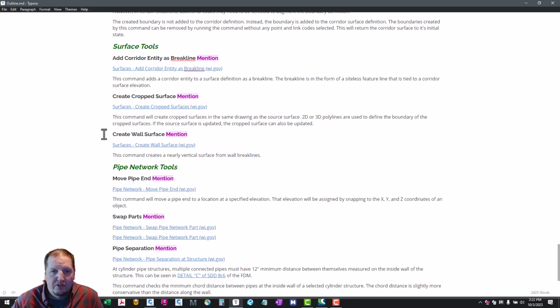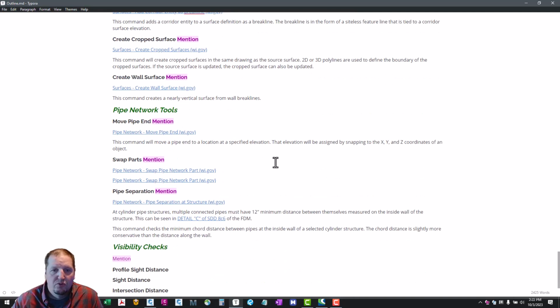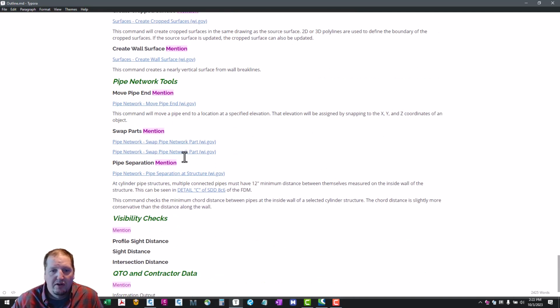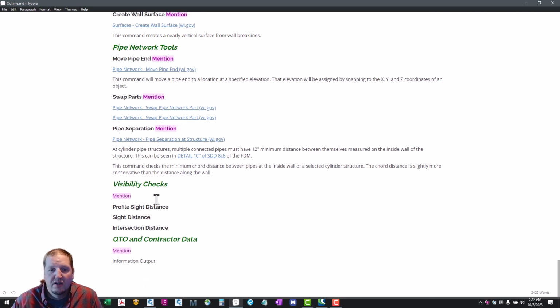You can create a crop surface, create a wall surface. There's pipe network tools for moving pipe ends, swapping part styles, checking pipe separation at structures. And then there's a bunch of visibility checks from profile sight distance to intersection sight distance. And then finally, there's a bunch of output tools for quantity takeoff and creating quantities for plan sets and exporting contractor data or construction data. It's all there. Everything's documented on a Civil 3D knowledge base.